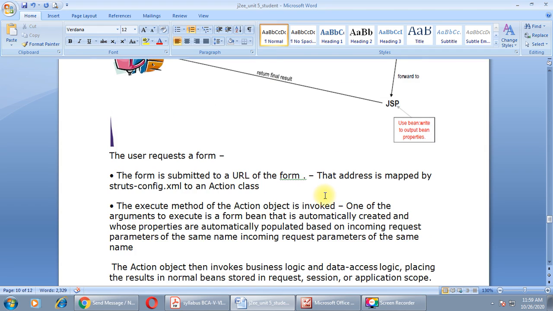The execute method of the action object is invoked. One of the arguments to the execute is a form bean that is automatically created and whose properties are automatically populated. See here, the automation concept is built into the Struts framework, so it becomes very easy for us to create an application through the Struts framework.